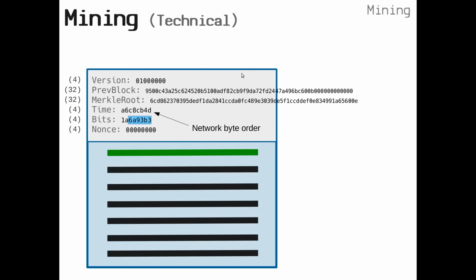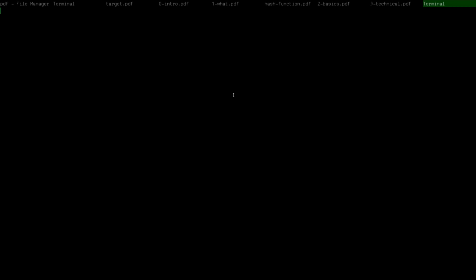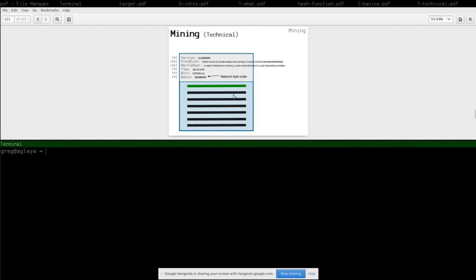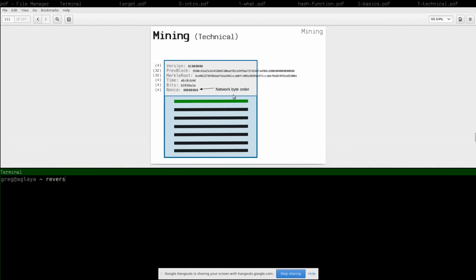That's something that tripped me up when I first started mining. I was trying to hash these block headers, and I was like, why am I not getting the same results? It's because you want to get everything in network byte order. Just to show you, I've made a quick script. So reverse bytes. So if I put A, B, C, D, E, F, 1, 2, 3, 4.